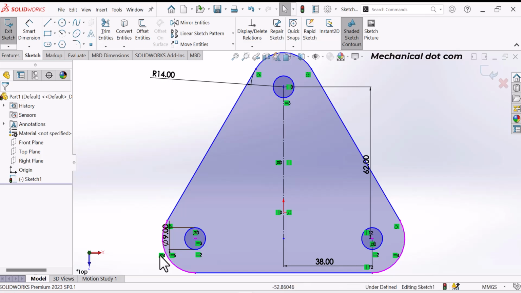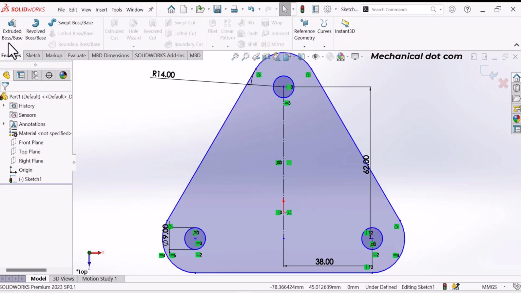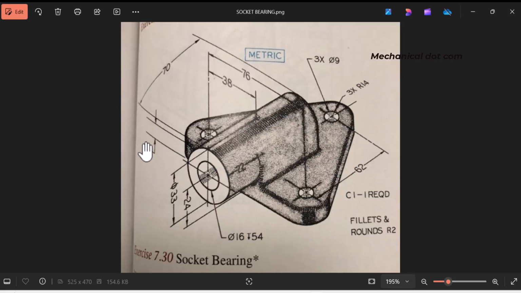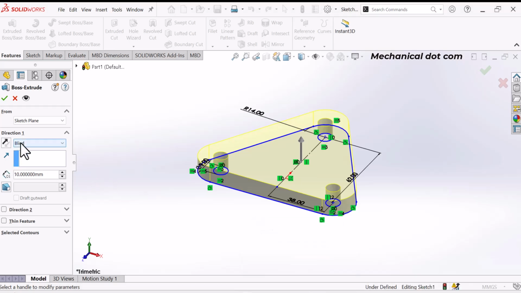See, this is equal relation. So here it is also 14 mm and it is also 14 mm. Now go to features, select here extruded boss base and extrude up to 10 mm. Choose here blind and type 10 mm and click OK.